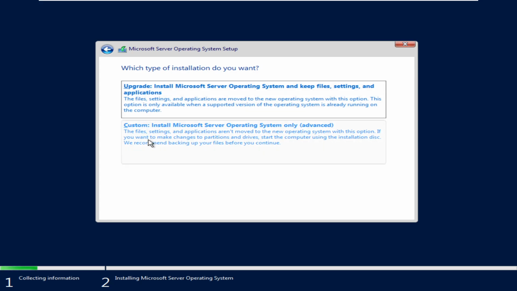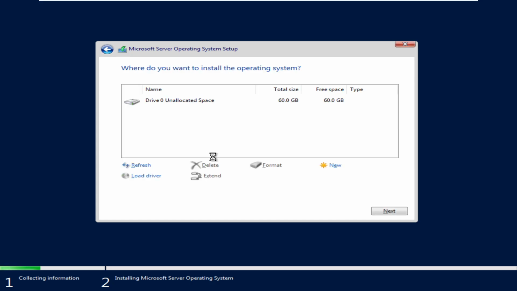If your computer is new, or you don't want the previous operating system and you want a clean installation, that time you have to select custom. Keep in mind, if there is already an operating system and you select custom, whatever is present in your operating system, all things will be deleted. It's a new virtual machine, that's why I'm selecting the custom option.